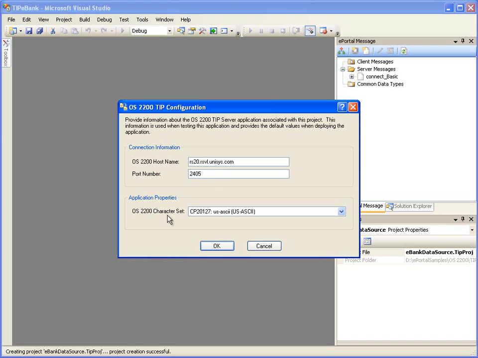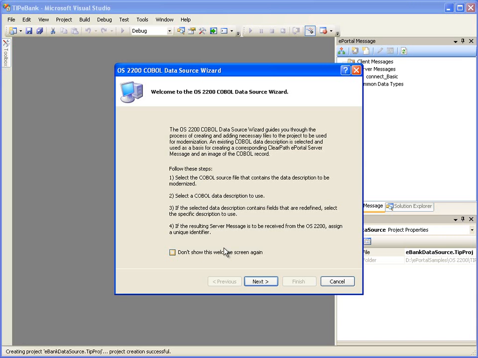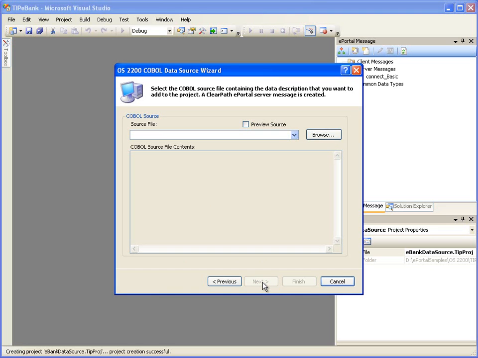OS 2200 character set specifies the character set in use by the eBank sample application. This we will leave to the default of US ASCII. Click OK to select a COBOL records definition file. OS 2200 COBOL data source wizard will be opened. The first page that comes up is the welcome page. I will now check the option Don't show this welcome screen again and click Next.